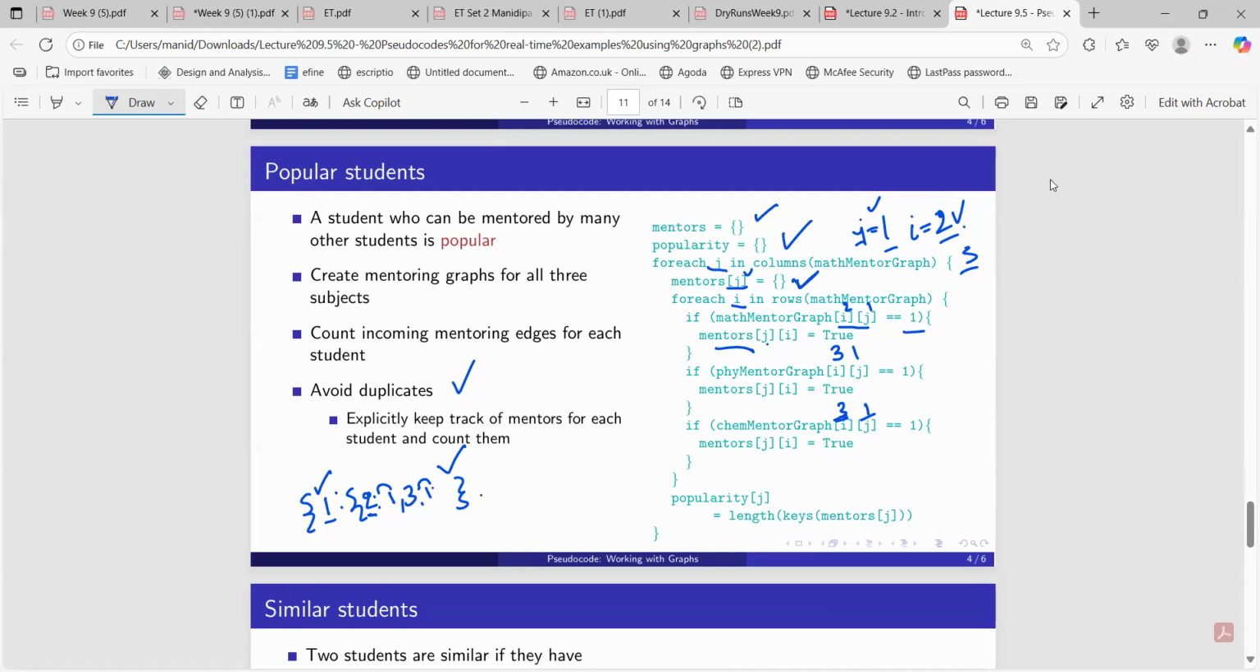So once this entire nested for each is over, then popularity of J in the popularity matrix that we created will be counted as length of keys of mentors of J. So what are keys of mentors of J representing? Just this much. What are keys of mentors of J? This is J. These are the keys. What are these keys? 2 and 3, what are they?